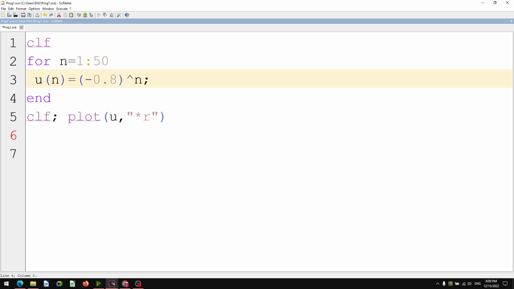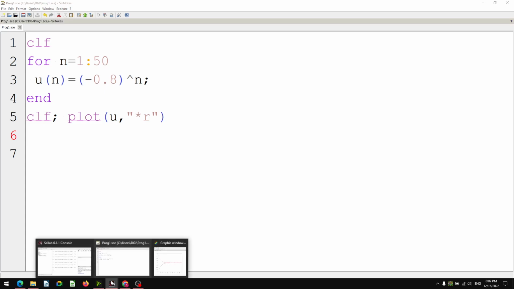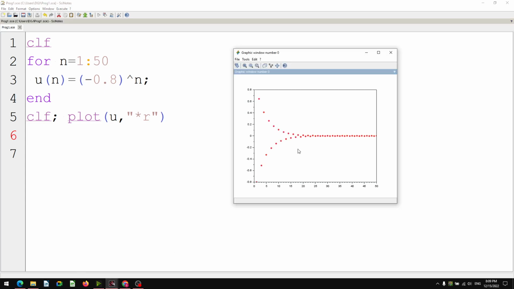So this for ended here and figure is cleared, clf, and old figures cleared, and plot u, whatever u is there, with the asterisk and red color. So let us save and execute. So this is the graph.